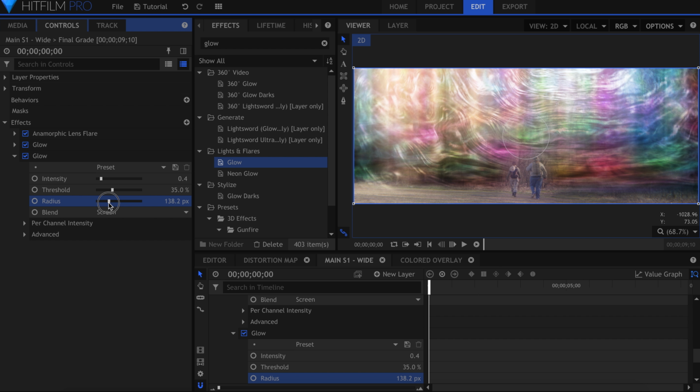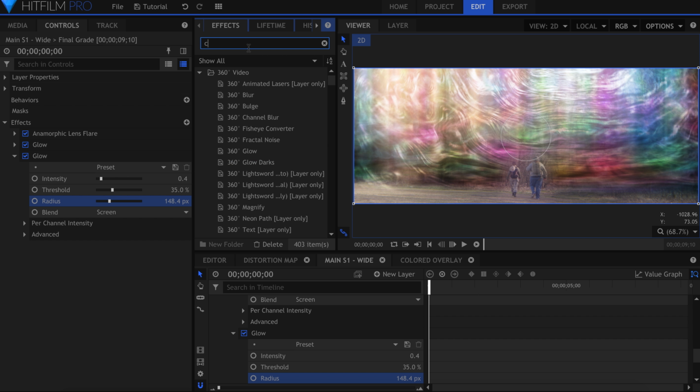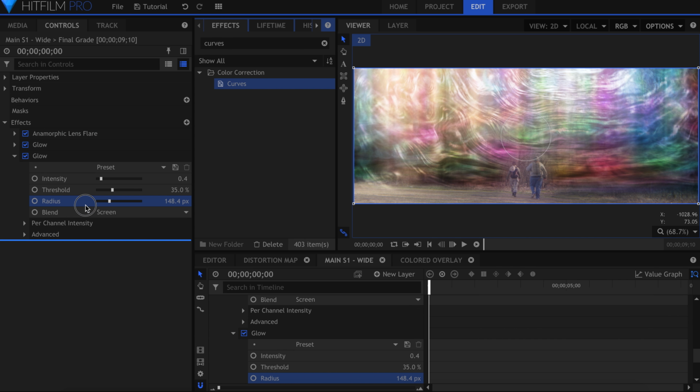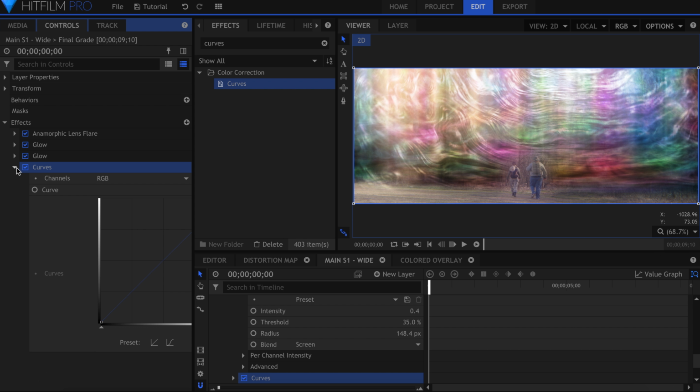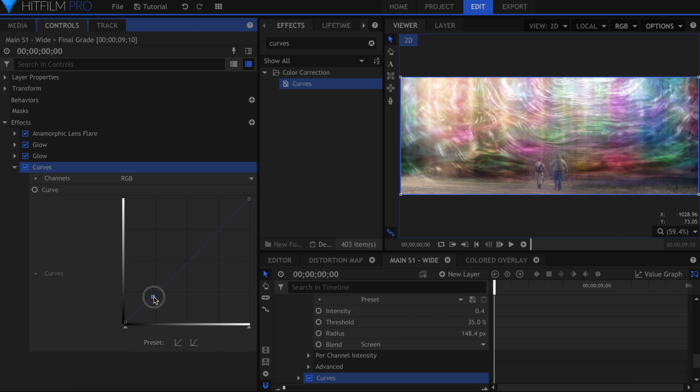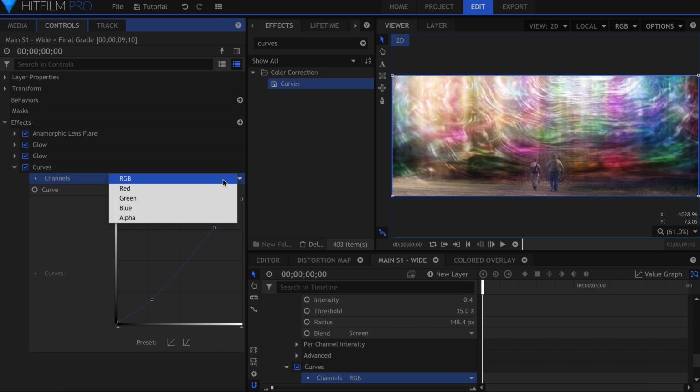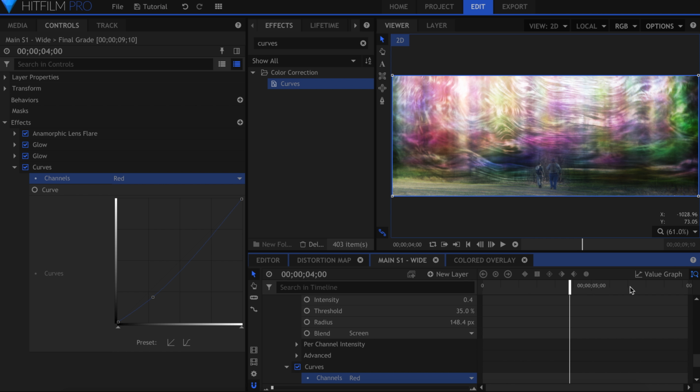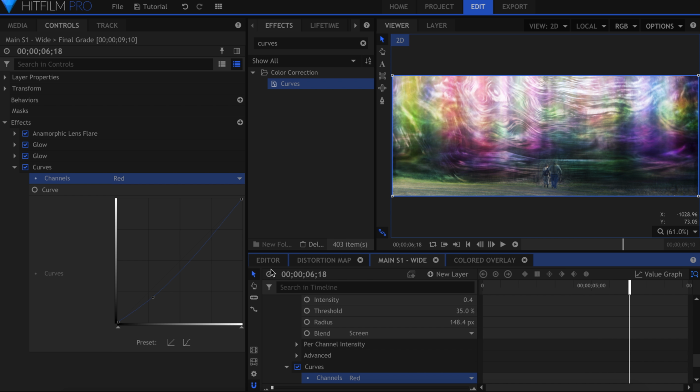We'll use a curves effect to stylize the shot some more. Staying on the RGB channel, I'll add some contrast and very slight brightness. Going into the red channel, decrease the shadows a bit to give it a more teal-green color. Keep in mind that your color is constantly changing throughout the shot, so be sure to play it through, and don't just grade using one frame.